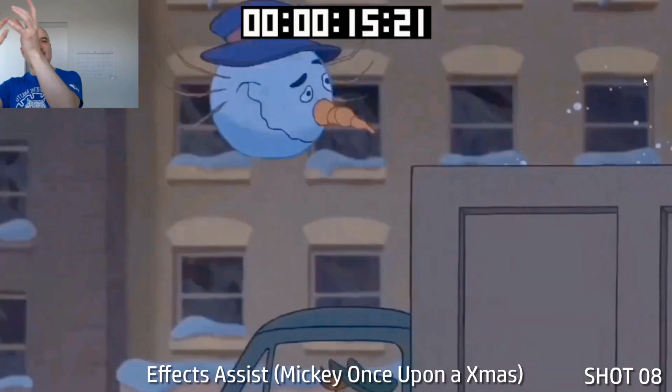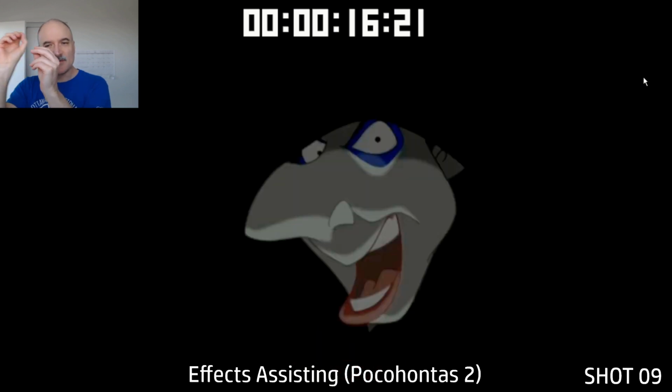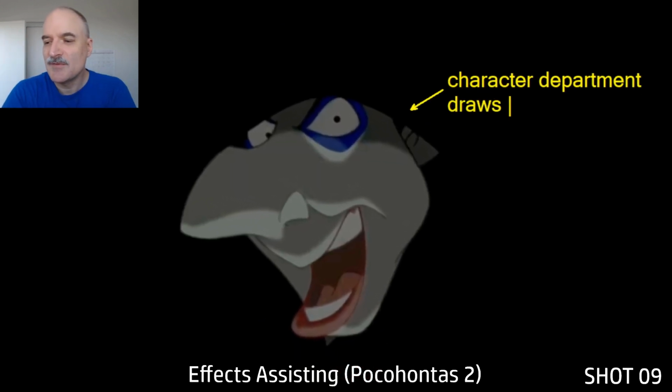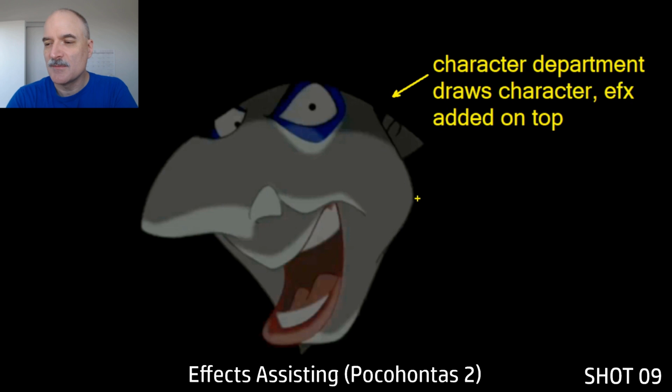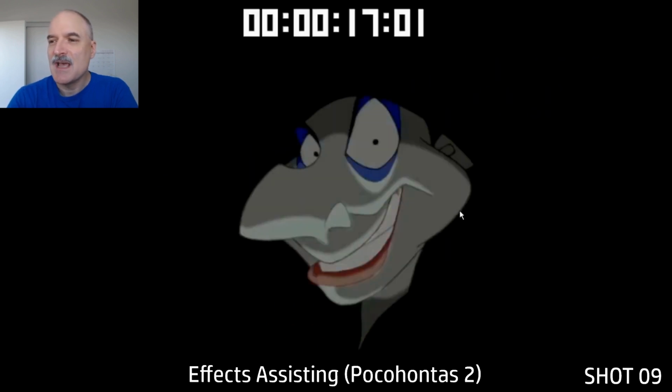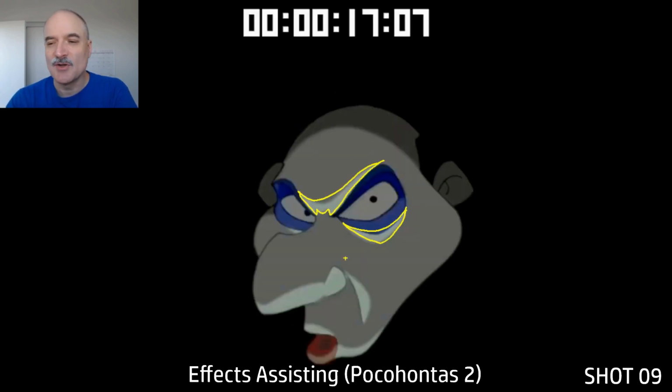So a lot of times we can just animate things more abstractly, but when you have small pieces moving, you have to be really careful to make sure we get each piece. Moving on to Pocahontas 2 here, from, that was Mickey's Christmas. It's all about tones and highlights here.